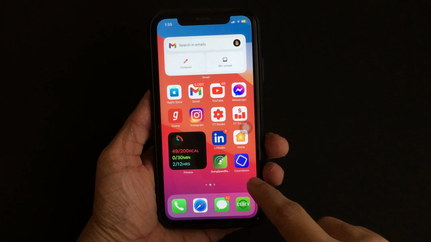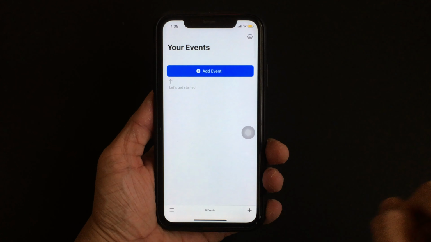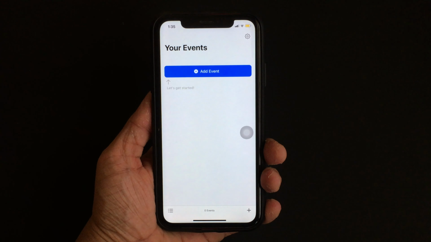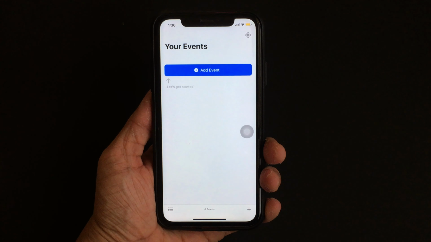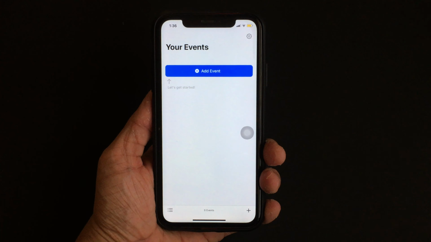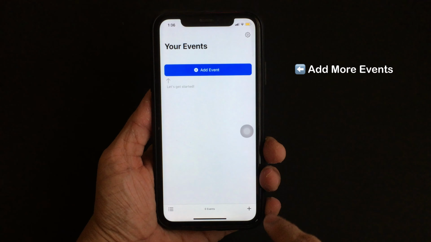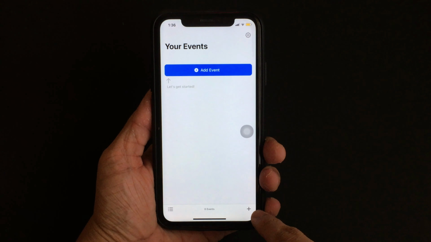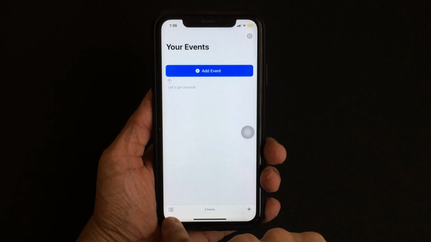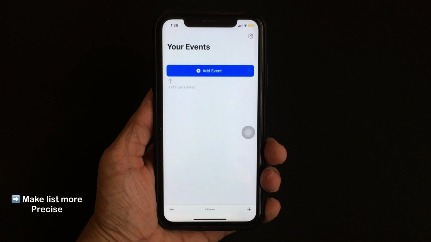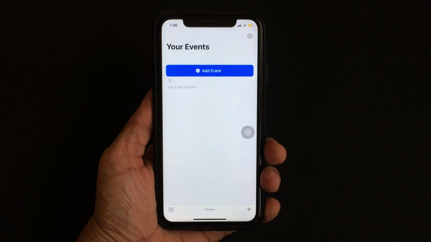So starting with the home page first, you will see very few buttons on the home page, which to be honest is actually really good. In the center there is this button to add more events. Along with that, there are also two buttons at the bottom. The bottom right is the button to add more events, just like the button in the center, and the left one is the button to make the list look more precise and informative.